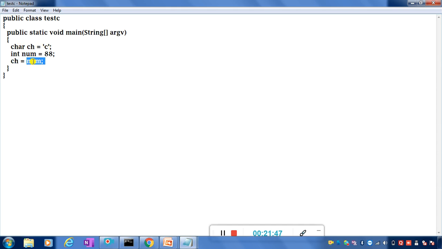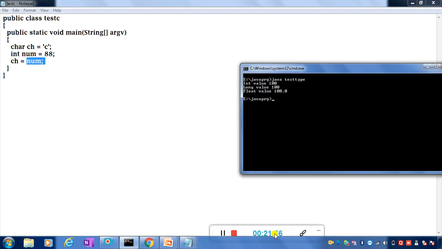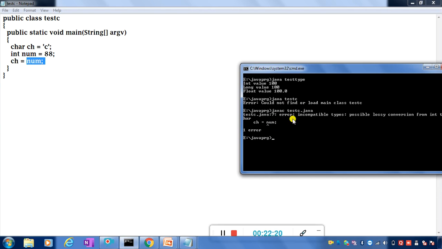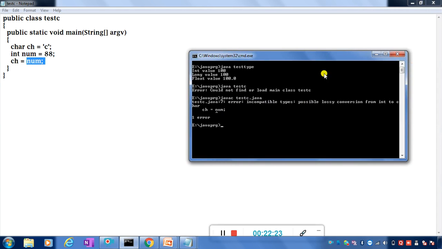So I'm trying to change the data type of this num variable to ch, but this is not going to happen. I'll get an error if I try to execute this program. Okay, I have to compile it. Okay, so here you can see incompatible types, possible lossy conversion from int to char. So you are not allowed to do this type of conversion over here.